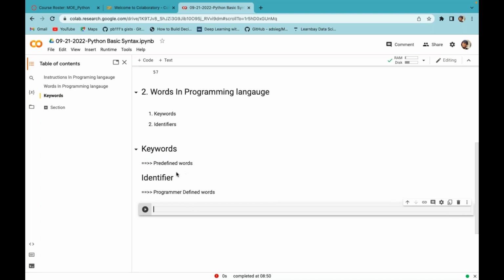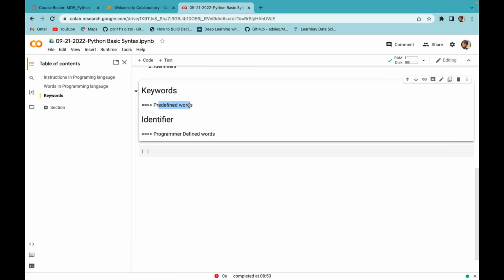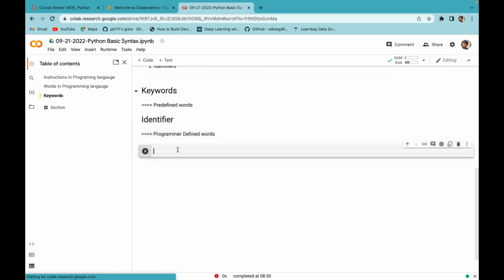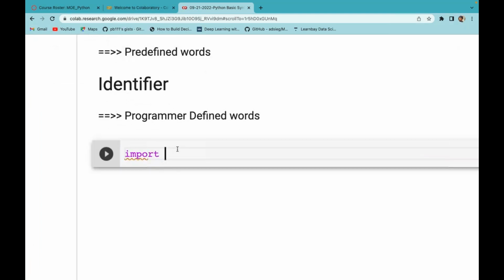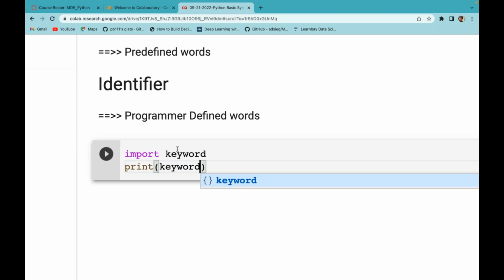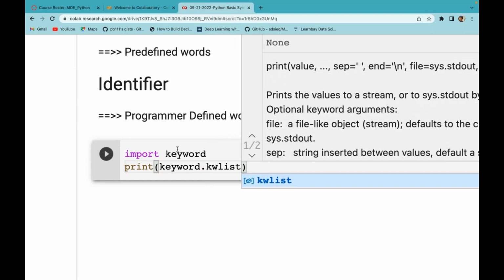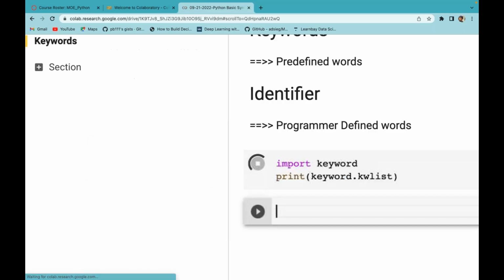What is the purpose of keywords? Every keyword has its own specific purpose. I want to look at what keywords are there in the Python programming language. We have the import keyword, and with the help of the import keyword we can import a library. The name of the library is keyword. Inside of it there are many keywords available in one particular variable. That variable name is kwlist.